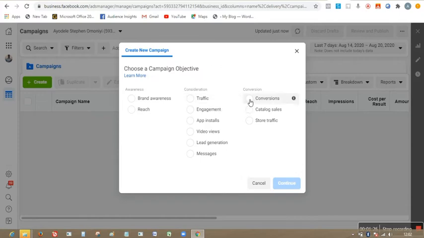So for this purpose, you should be going for conversions. But there's this thing with Facebook. Once you run an ad, the more people that interact with the ad, maybe comment, share or like, the more Facebook will propagate your ad to more people. I don't know whether you get that concept.